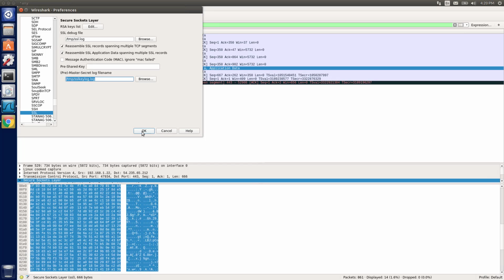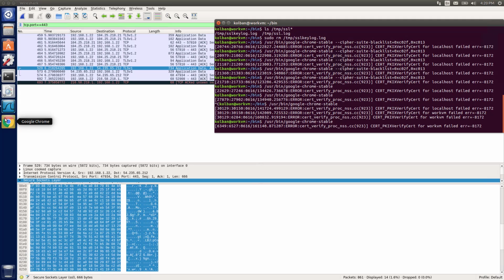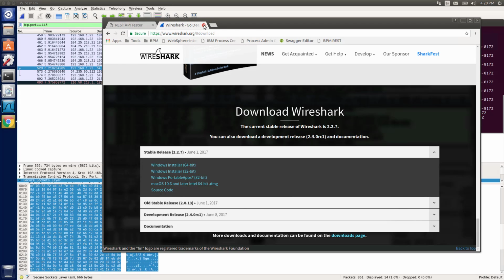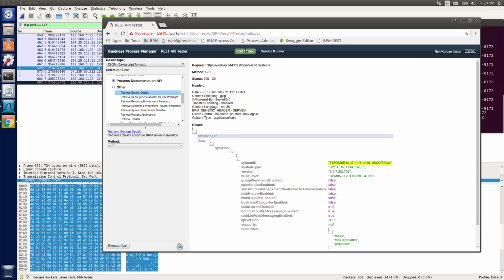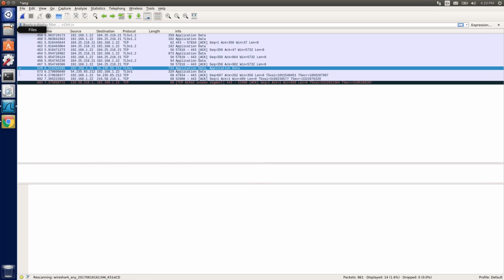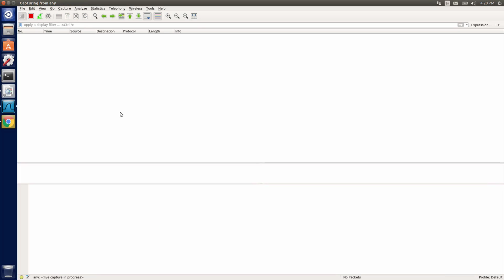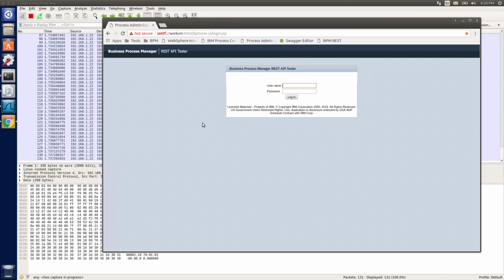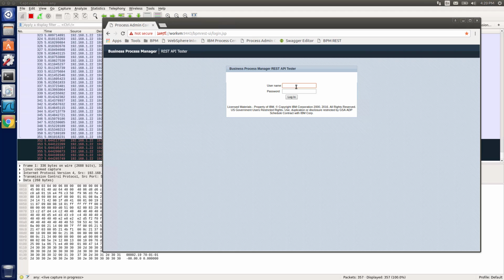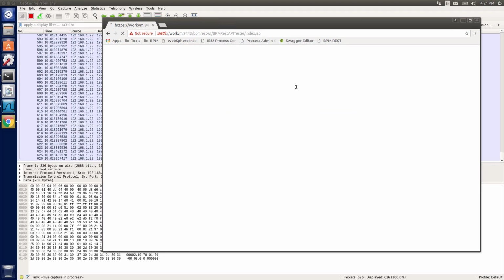But with this set up, we can now go ahead and run our browser, and I'm going to start recording. So let me log out of this and say start recording. Clear this filter, start recording. Record this under Wireshark, and go over to my browser and log in. Let me log in using my user ID and password.